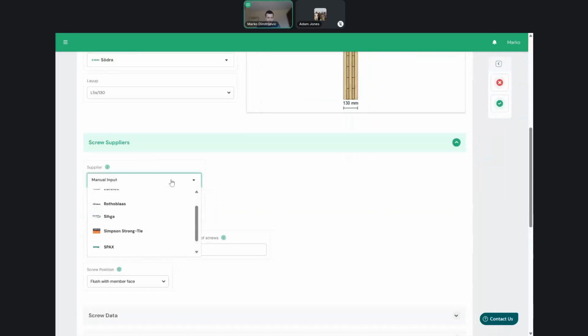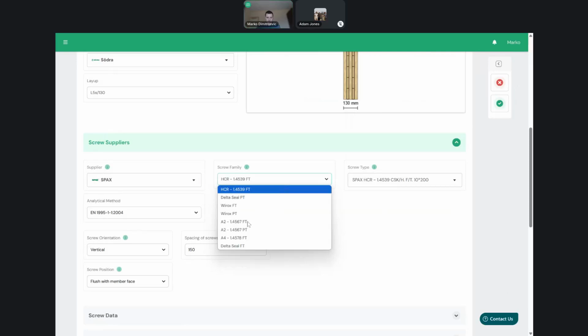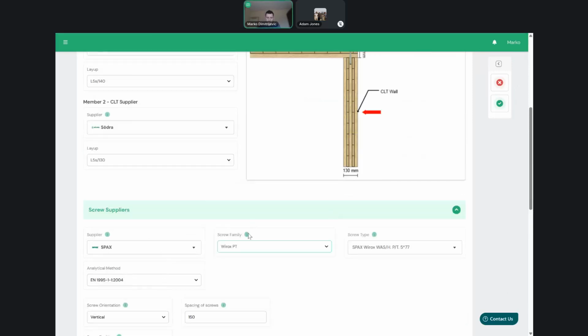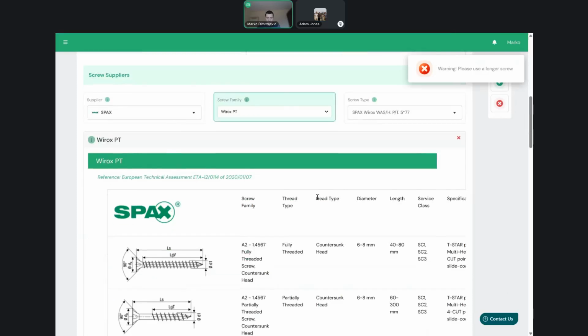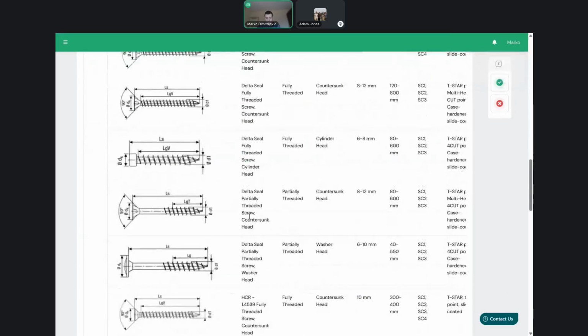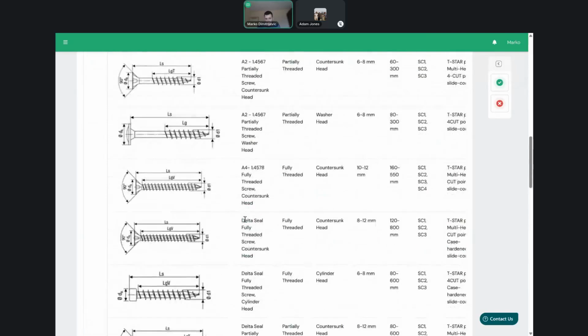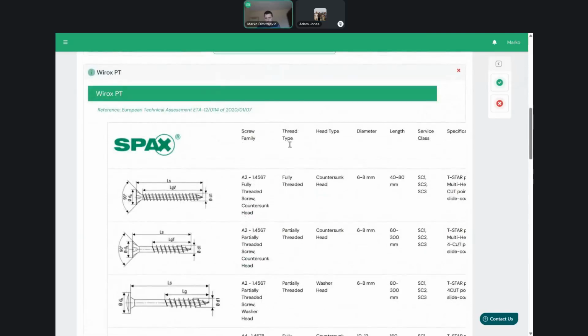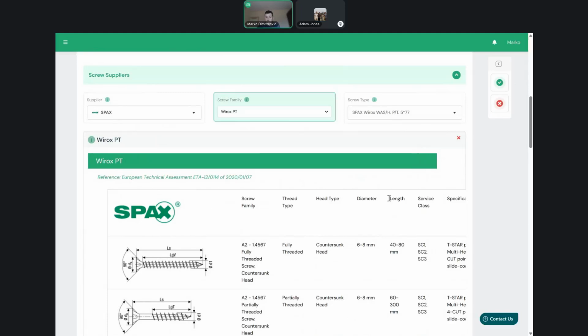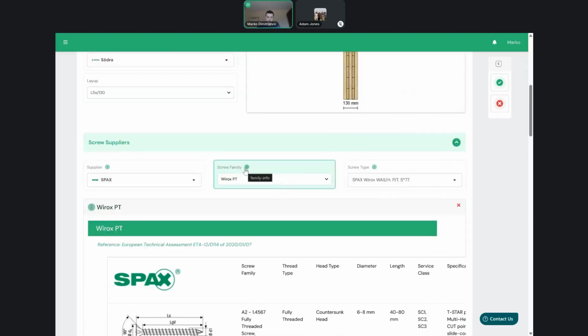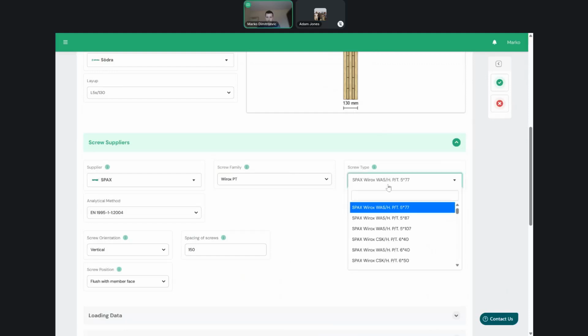For the screw part, we'll select the SPAX screws as we mentioned. So we can select Virex for partially threaded screws. If you're designing some of the connection, not particularly sure in all the products from each of the suppliers, you can always use the educational part where we have listed all the information about all screw types, also information about screw family, thread type, head type, diameter, length, service classes, and specification. So you can always find the alternative and the best option for your design.